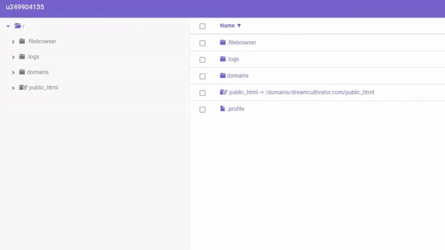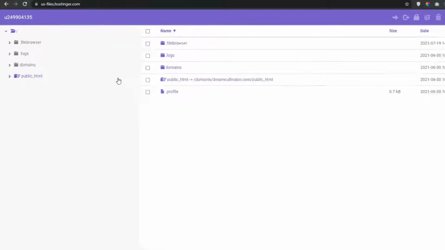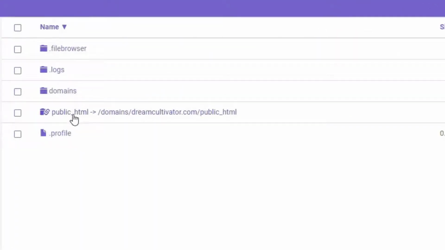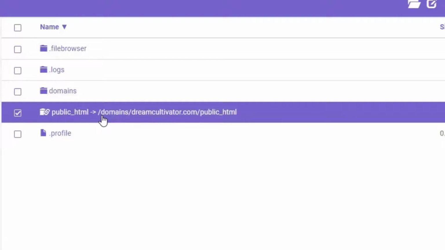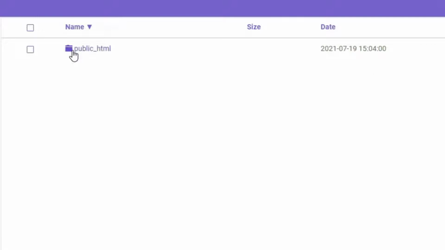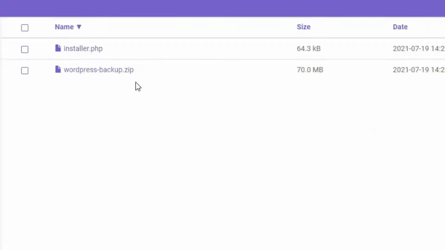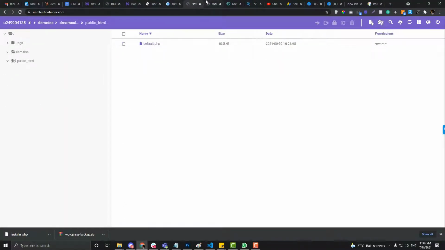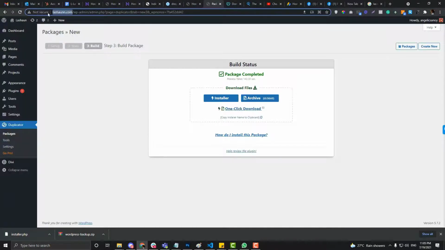This is the thing that you will see once you open the file manager. So go into public_html or domains, and then select the domain, and then public_html, and then you upload the zip file and the installer.php that we just downloaded from the other WordPress website.